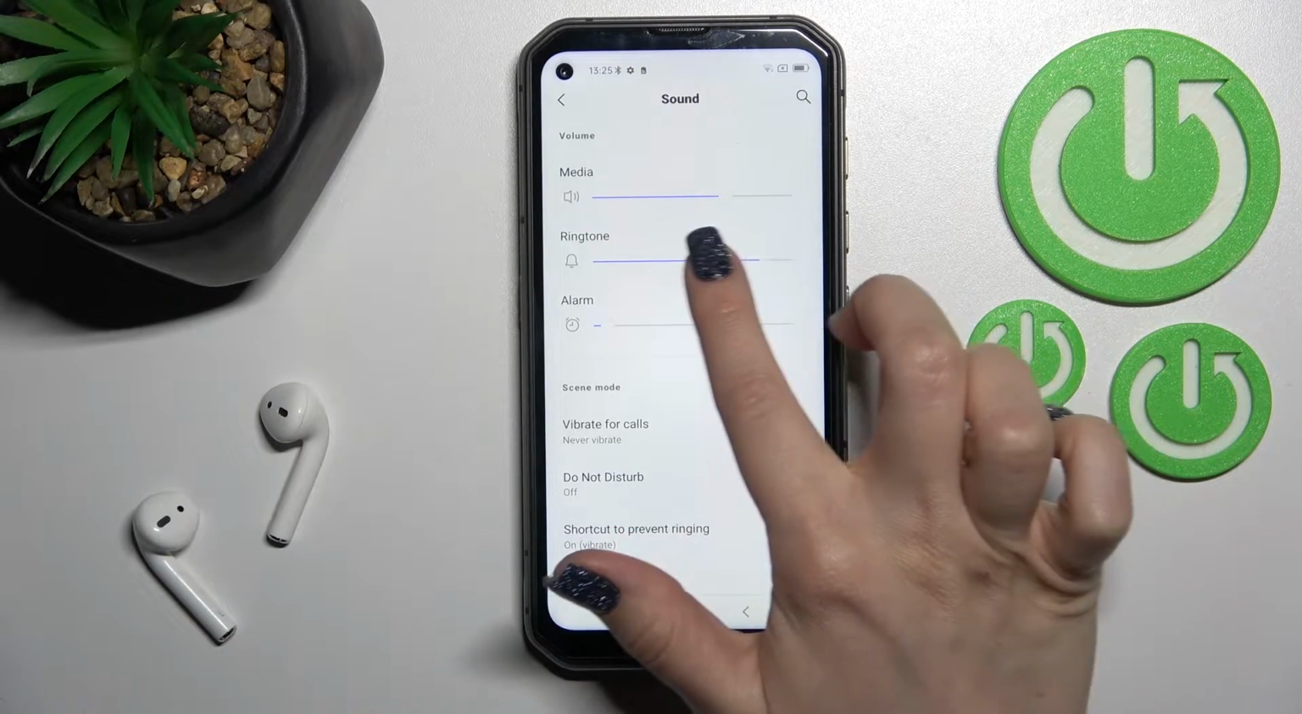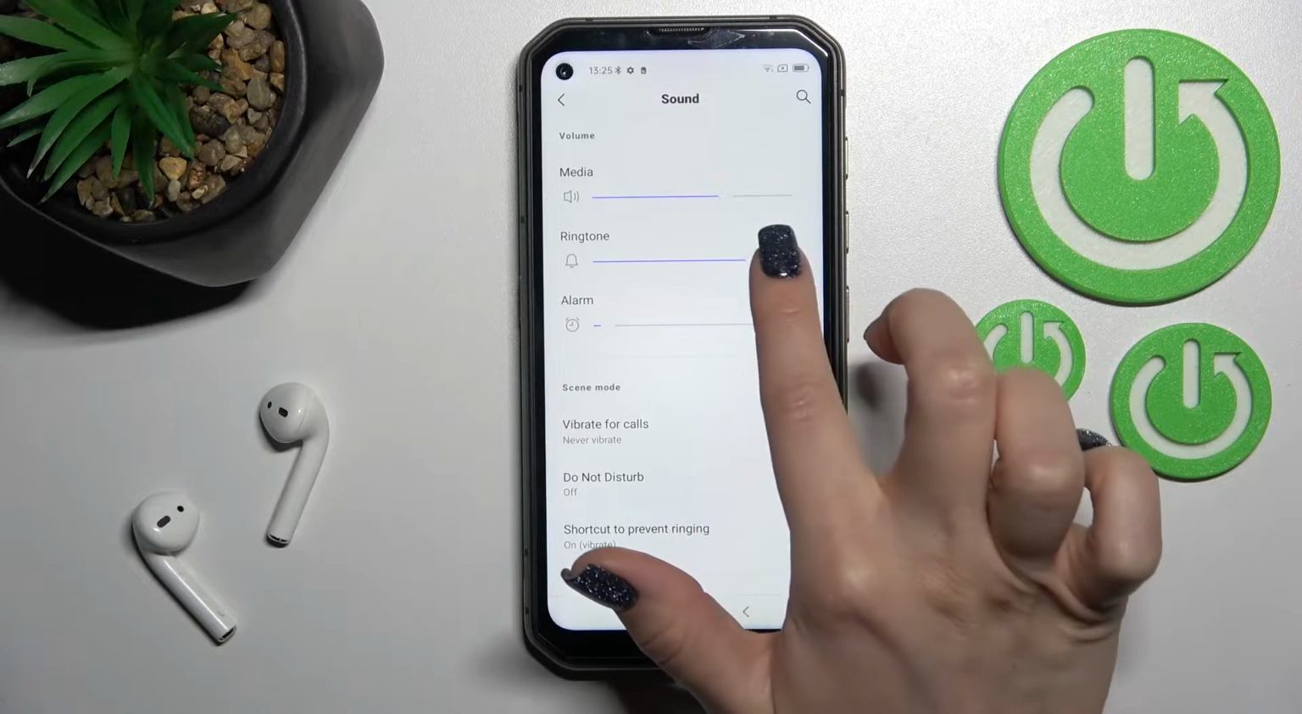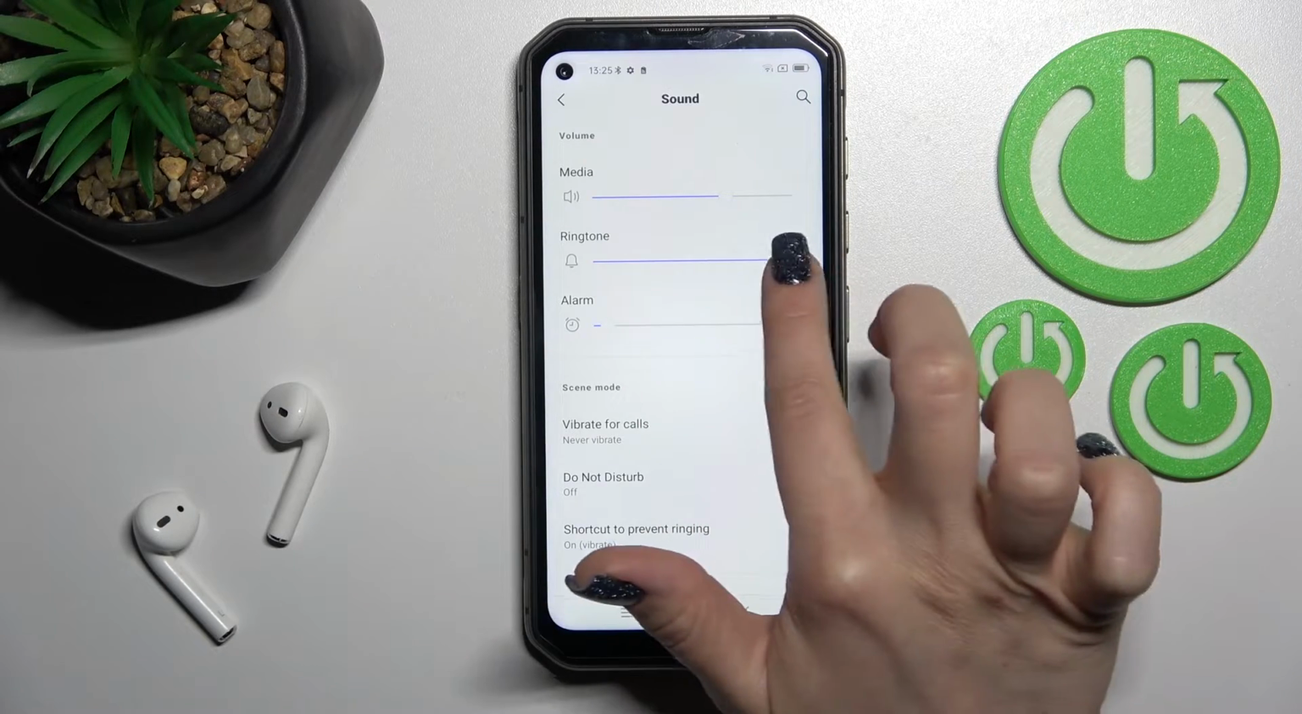Now, to change the ringtone volume, we should swipe this dot to the left or to the right side with our finger, this way.